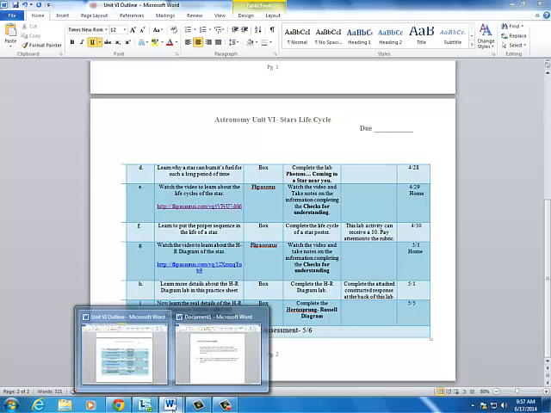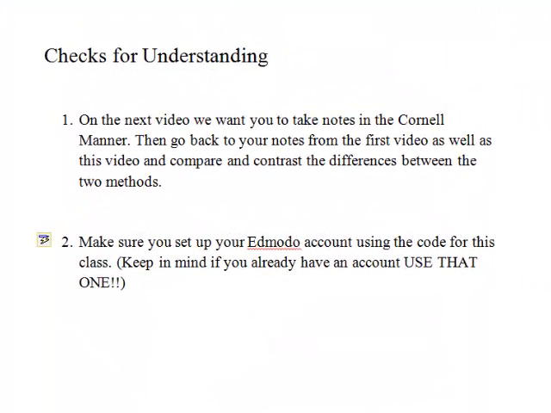All right, so let's check our checks for understanding. At the end of every video, we have a checks for understanding. And that's how we know that you've watched the video as well as we've seen your notes taken from here. So this isn't just taking notes, it's learning it. And the first checks for understanding on this one, what I want you to do is go to the next video.